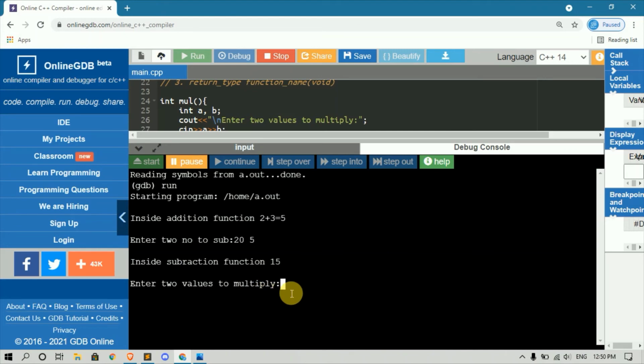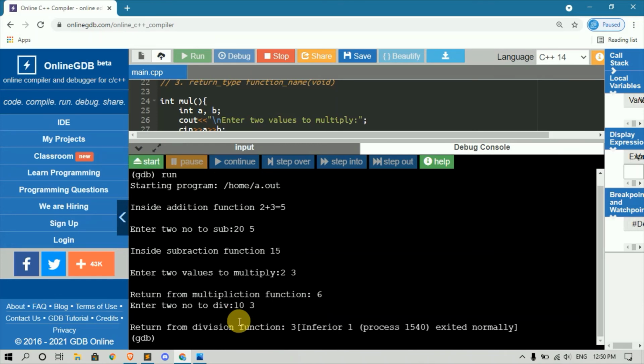So now the third one will be the multiply function. So 2 and 3, multiplication of 2 and 3 will be 6. So here is the right answer. And now the interesting part, the division function. Okay, so let's say I want to divide 10 divided by 3. So the answer should be 3.33, right? Let's see what is the answer here.